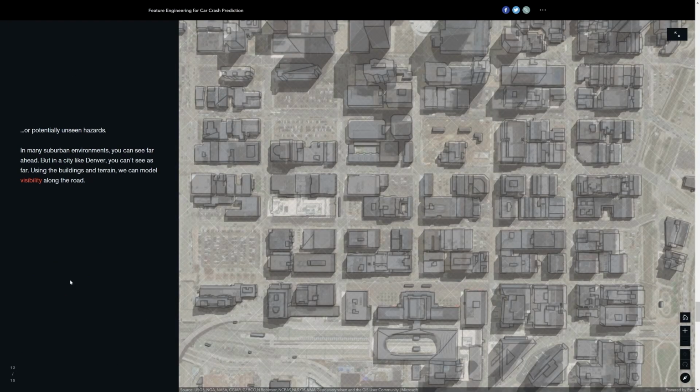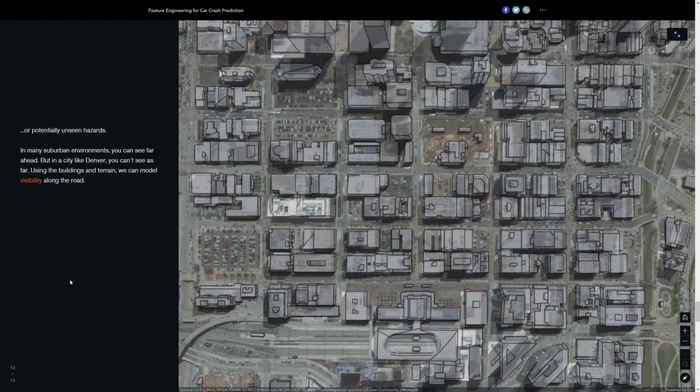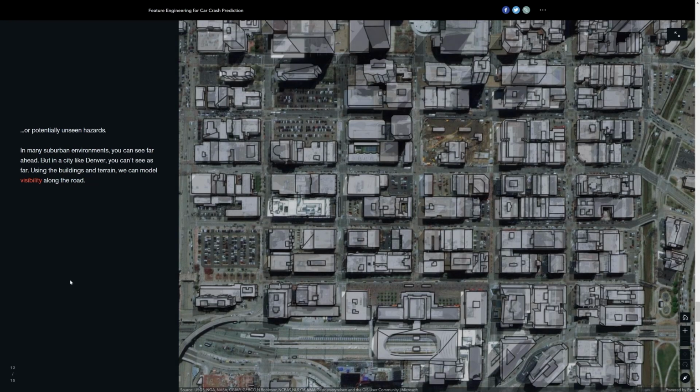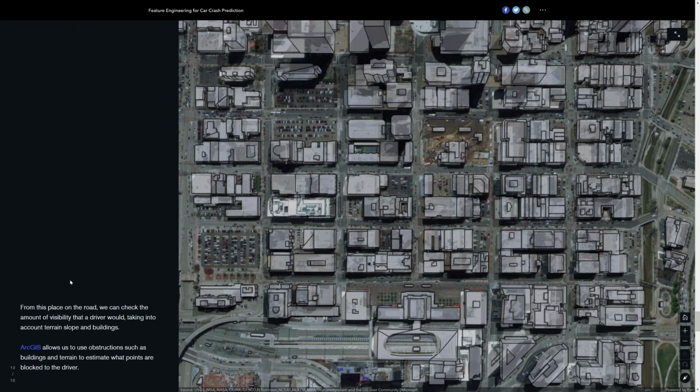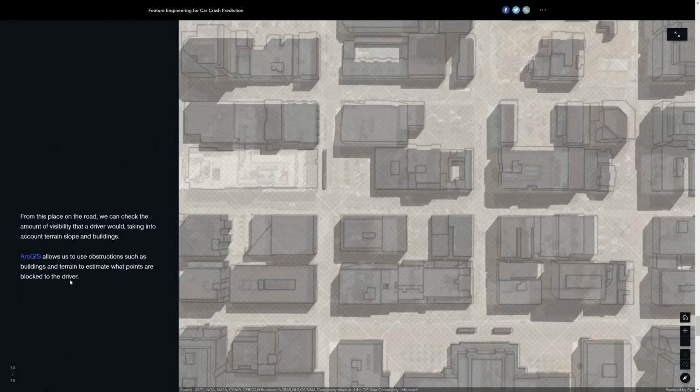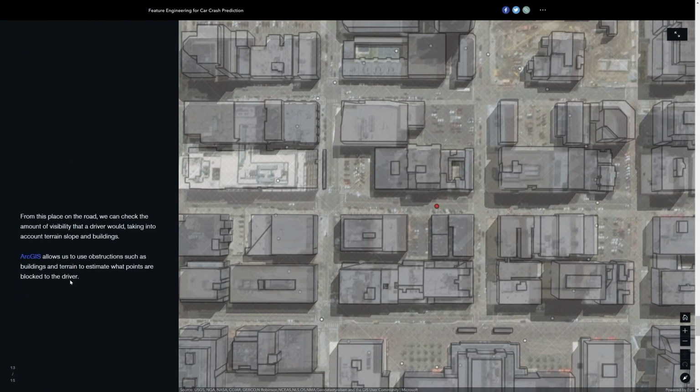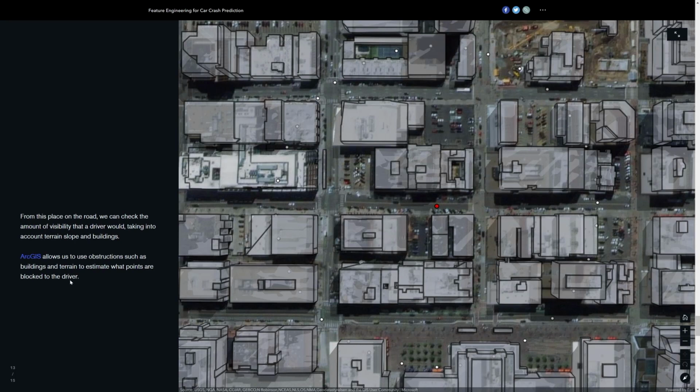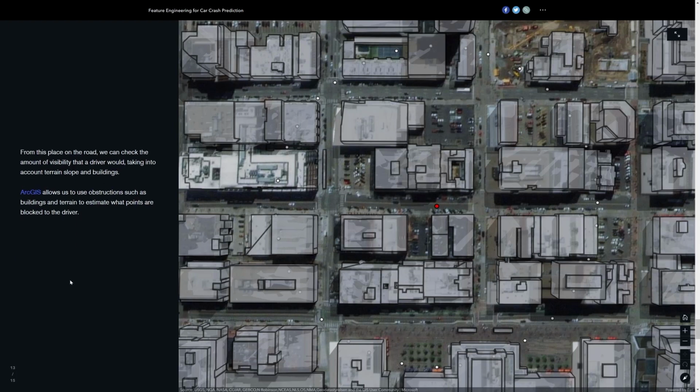In a suburban environment, like I referenced before, things are going to be very different if we have different sizes of buildings, different street layouts. But imagine you're at this point right here. So we're in downtown Denver, we're driving along the road. What we would like is for our model to be able to capture what it would be like to drive down this road. ArcGIS allows us to use abstractions such as building and terrain to estimate what points are blocked to the driver.